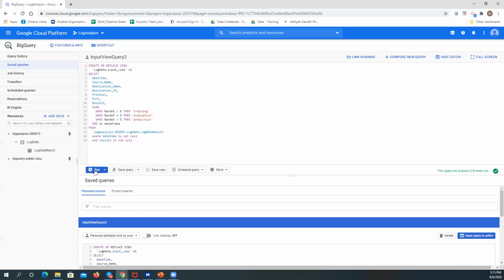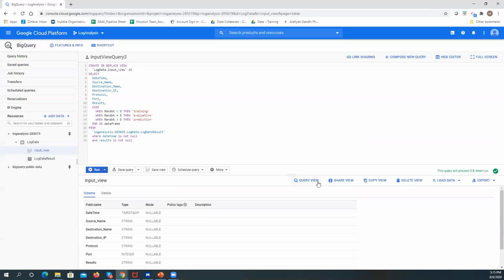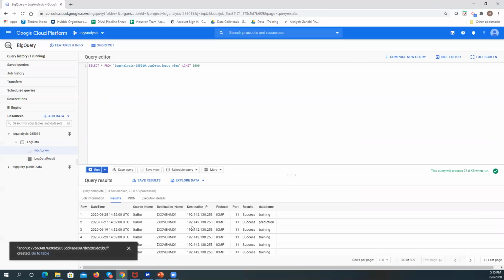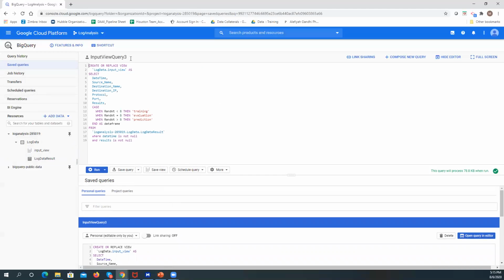So I'm going to go ahead and run this view and let the view create. And as you see, the view has been created. We'll just do a quick query on the view. And I'm just going to do select star so you can see the whole view. And as you see, we have the date time, the training predictions, and I'm going to go back to my saved queries actually and do one thing, which is I've forgotten the source IP.